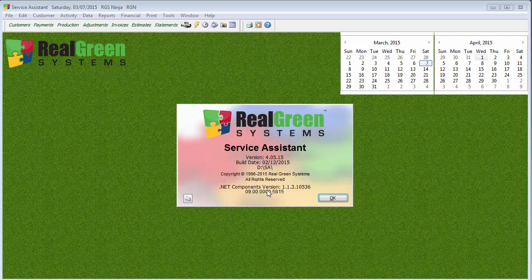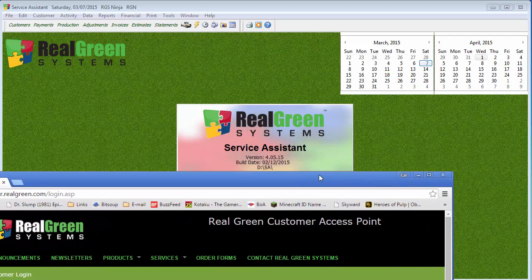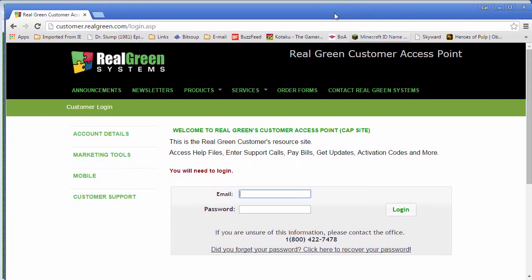So what I need to do is go to the Customer Access website. I'm going to log into the Customer Access website, and you can get to this website by going to customer.realgreen.com or going to realgreen.com and hitting the customer login link.